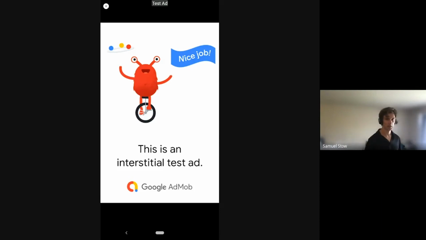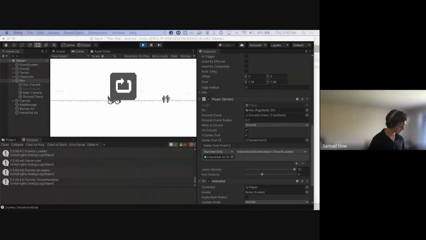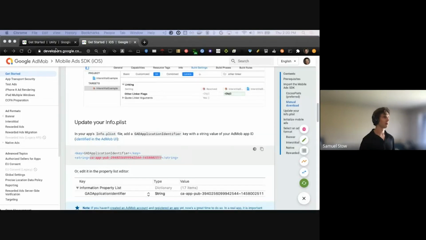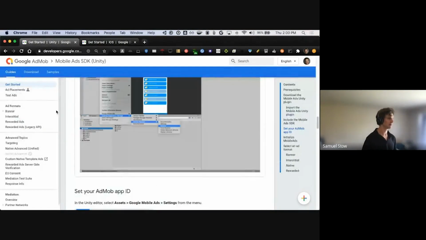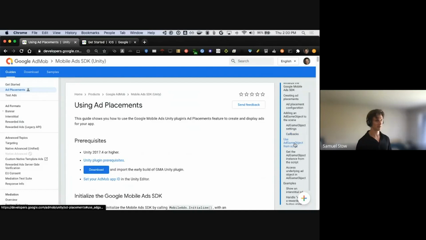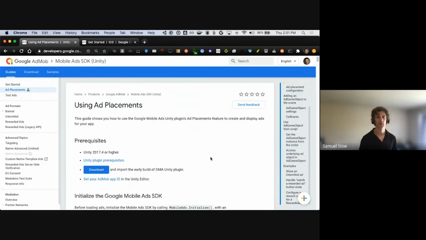So let me take over the screen again. You guys see my IDE again? So let's just quickly outline where you access all this information. You just go to the Unity Ad Placements tab, and this is where you can download the plugin, and you can follow the instructions in this guide on how to do a variety of things. So that's the demo.